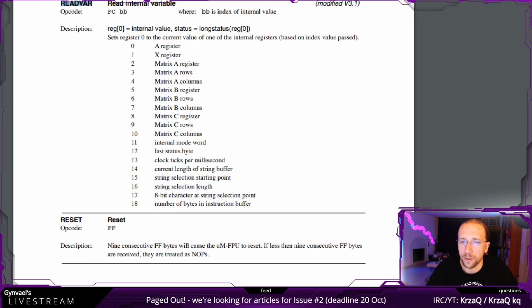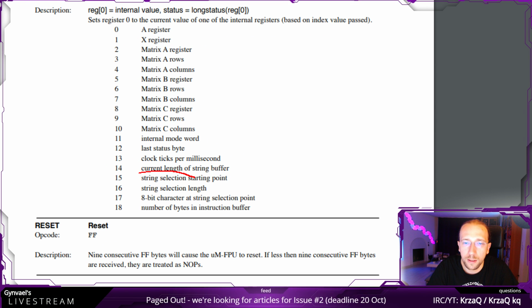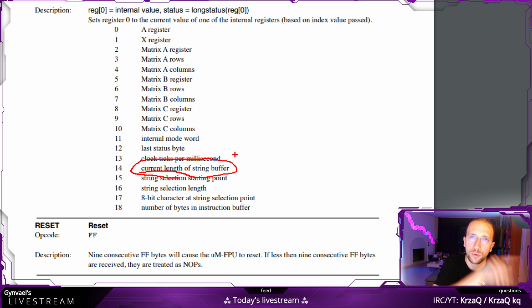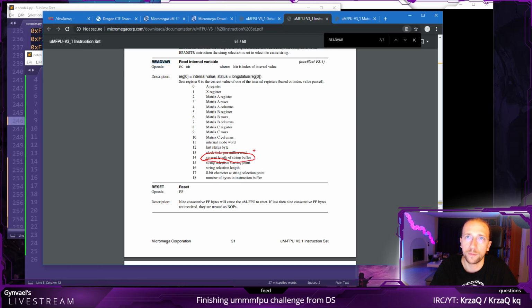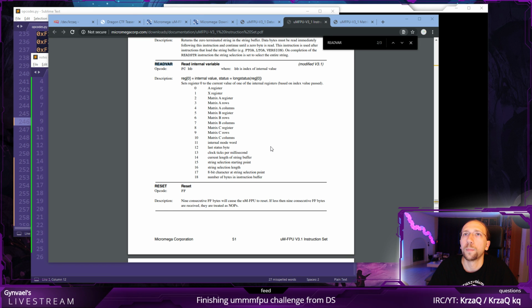I'm sorry, my handwriting is trouble. 14. Current length of string buffer. As you remember, the flag is passed into the string buffer, so this grabs the length of the string buffer. Perfect.